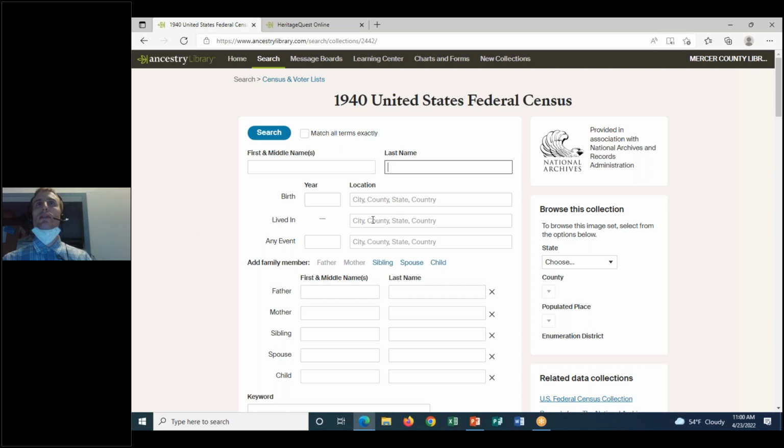Okay, maybe not birth year, because birth years are often inaccurate depending on the collection and the records you're looking at. And also, sometimes they'll put about or approximate, because they don't know exactly when they were born, or even the person may not know when they were born. So it's just an approximation. But lived in is something that was recorded in real time during the census. So that should at least be accurate. So when you go to lived in, as you can see, you can type in city, county, state, country. So you can get as specific or as broad as you need. Okay.